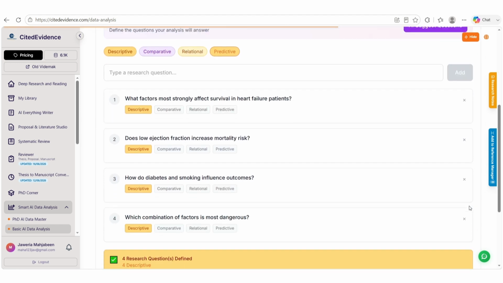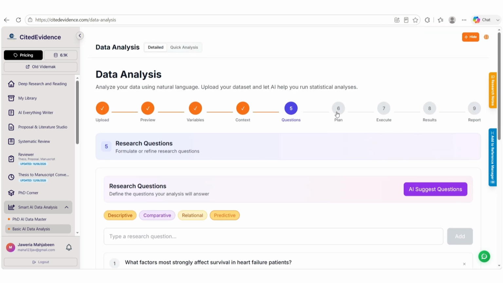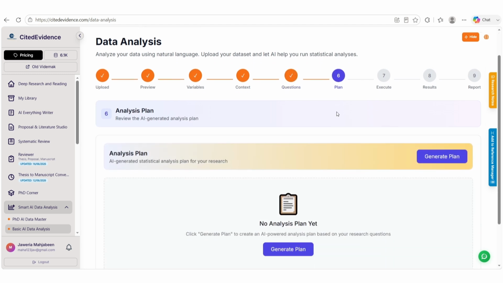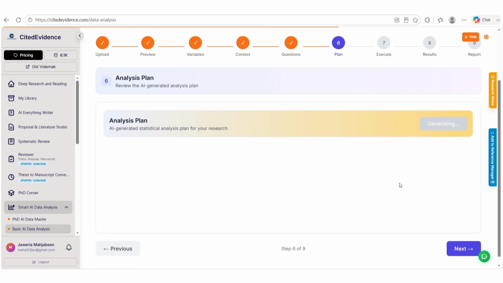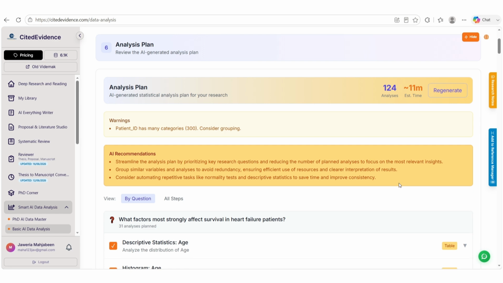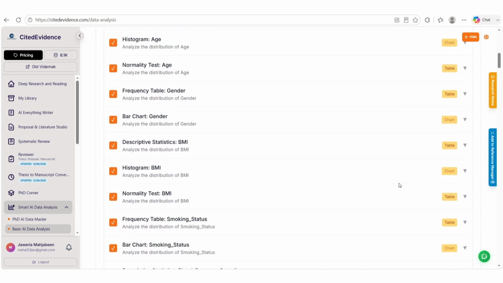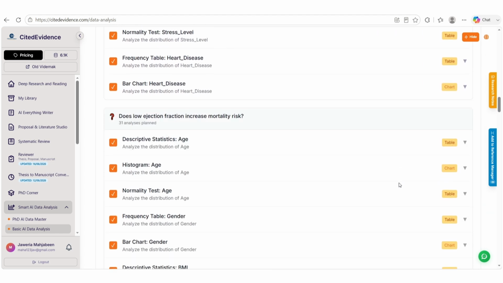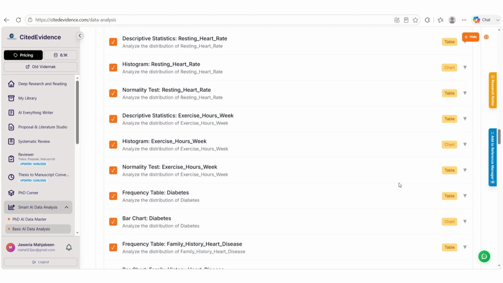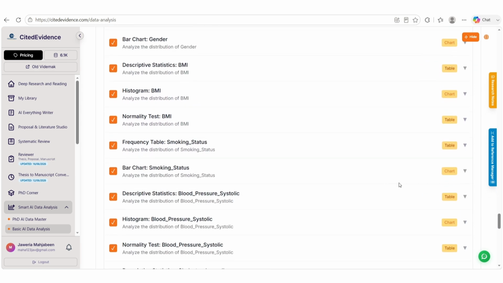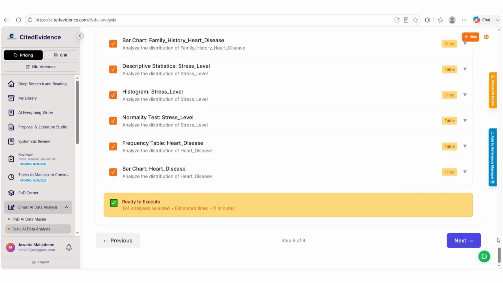Now I move to step 6, analysis plan. And this is where the system starts thinking like a statistician. It suggests correlation analysis to find relationships between variables. It also suggests regression modeling to identify survival predictors. And it adds group comparison, like comparing diabetic versus non-diabetic patients. Quickly, I scan the plan. Everything looks aligned with clinical research, so I continue.